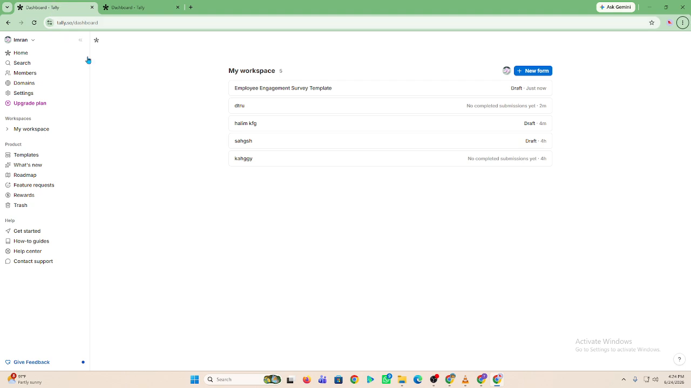If your Tally form has test submissions or unwanted data, you might want to delete responses to keep things clean. In this guide, I'll show you how to delete responses in Tally forms step by step. First, log into your Tally account and open the form that contains the responses you want to manage.